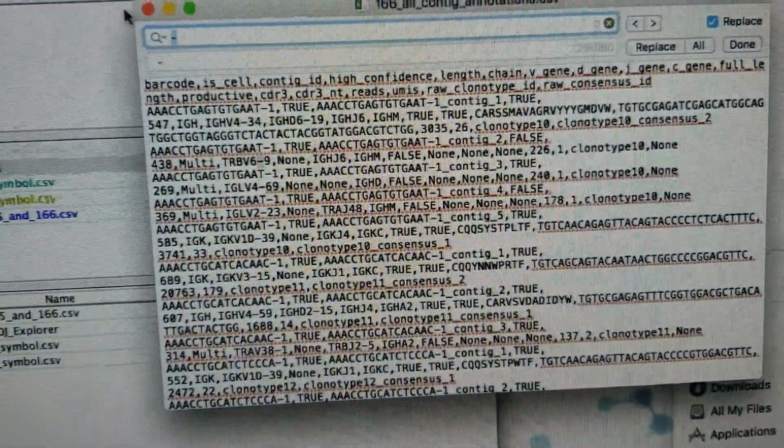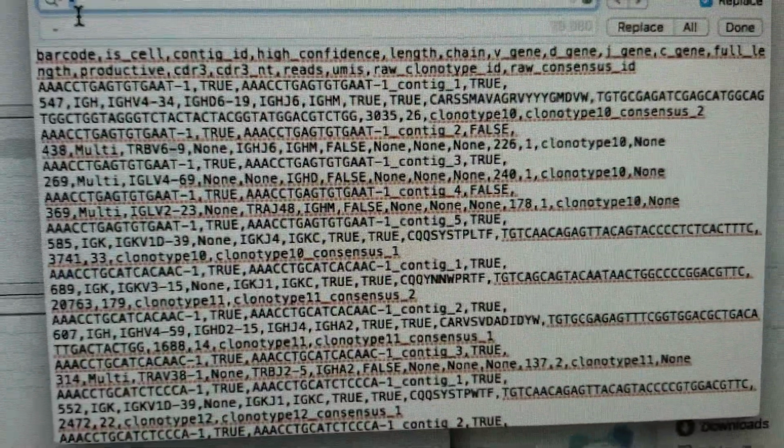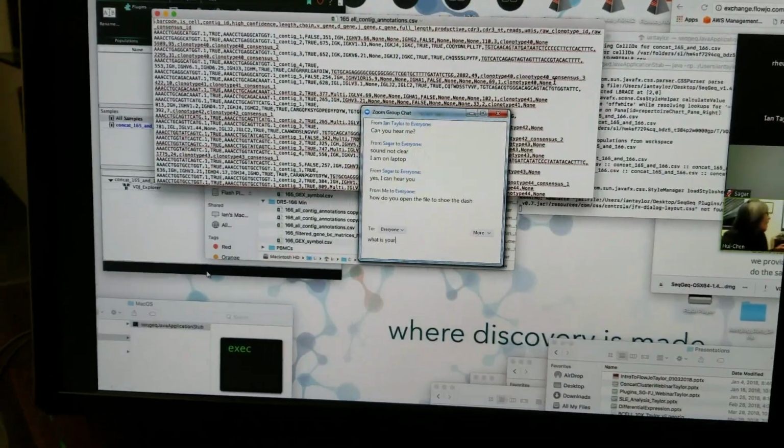Any questions on that so far? So substituting any dashes that we find with dots.